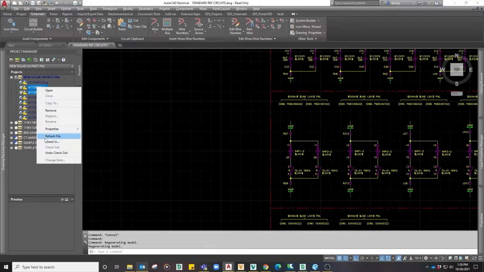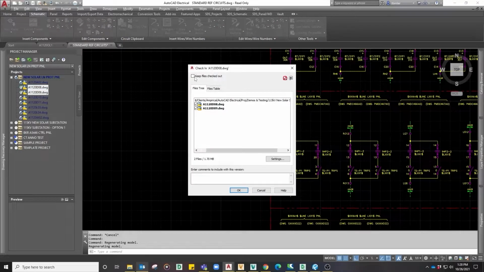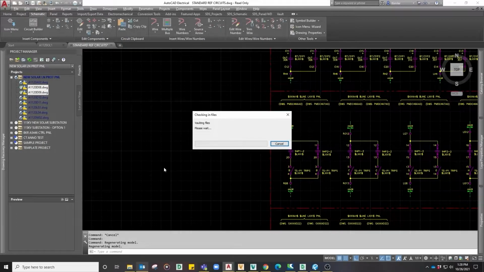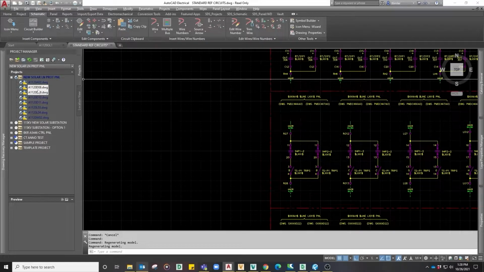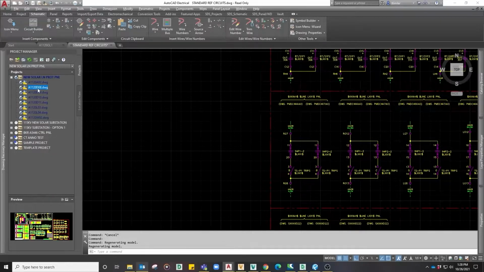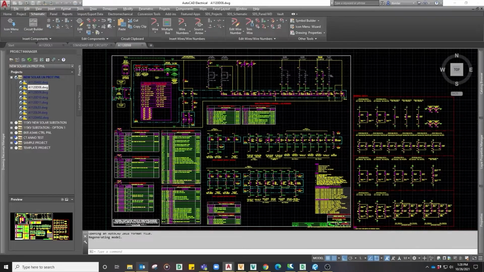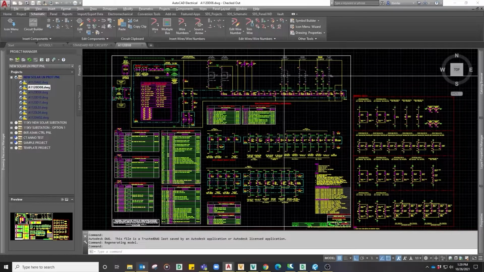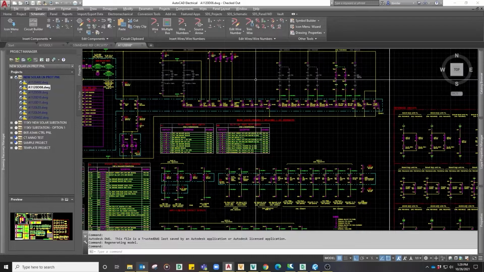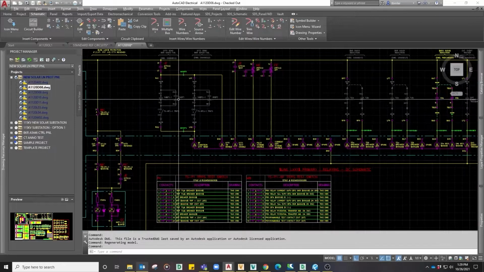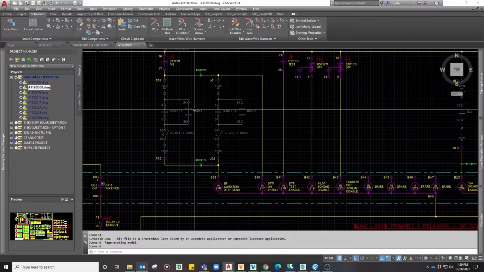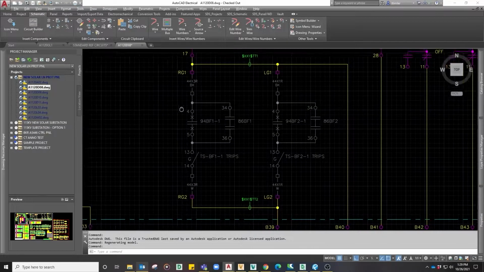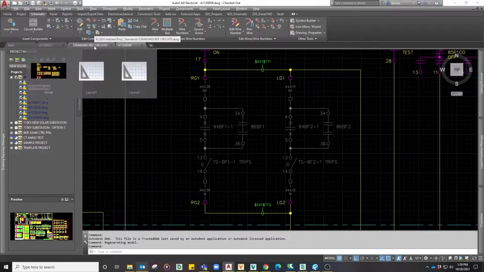So once I get all those drawings checked out, go ahead and just check these drawings in, but keep them checked out in the project tree. Now I'll open up the DC schematic. So based on the engineering markups, I'm going to be pasting one circuit at this location right here.